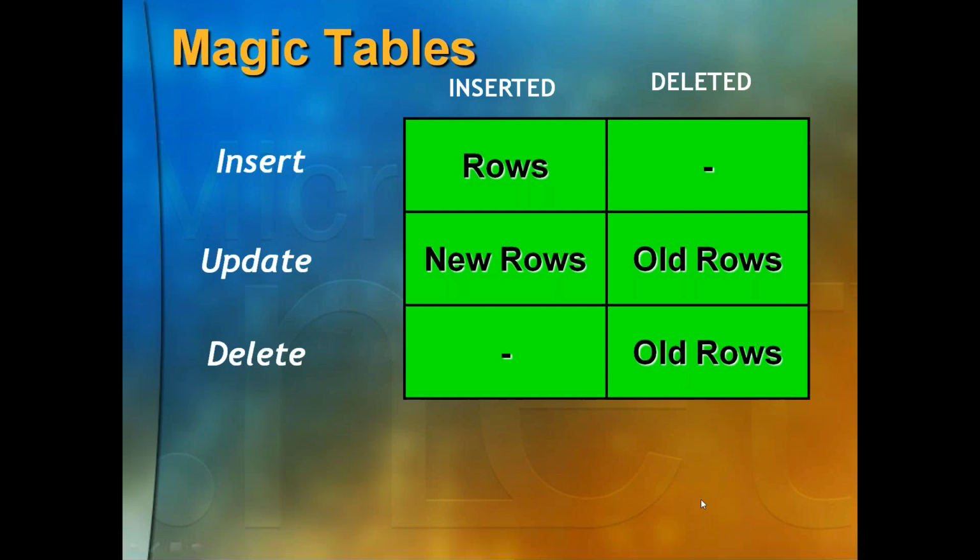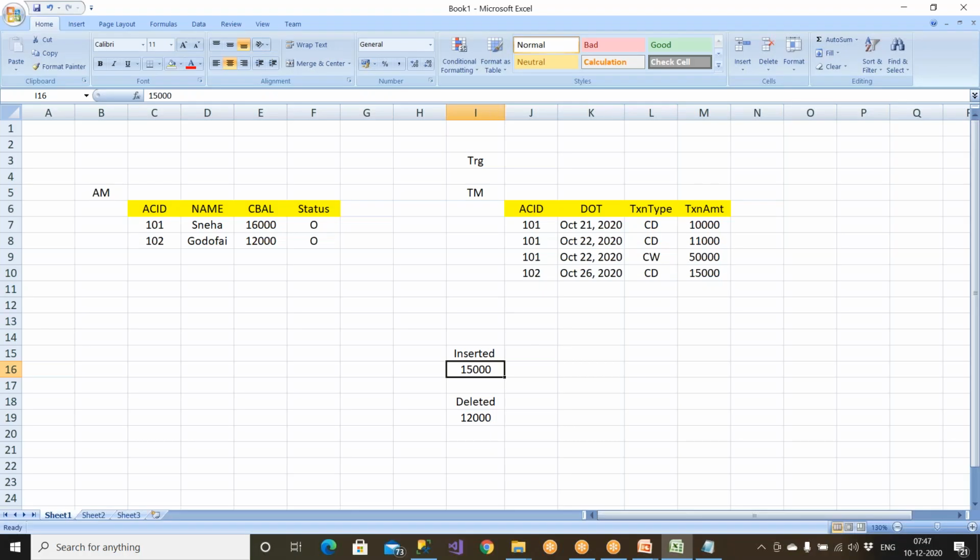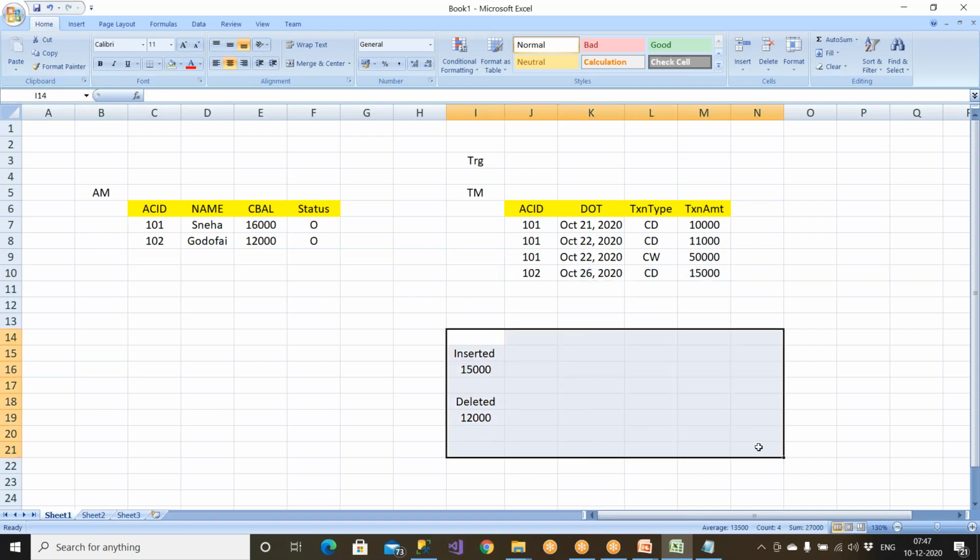So these magic tables are created like this. Clear? When you insert the data, this table is going to have data, and the other does not have anything. When you update, new rows will come, old rows will go. When you delete the data from the table, the inserted table will not have anything, but old rows will be there in the deleted table. So using the magic tables, you can write your programming. Who is the guy who is doing the transaction currently? Whether you inserted these two rows or only this row, you will have that as part of the magic tables only. So magic tables are very, very important.